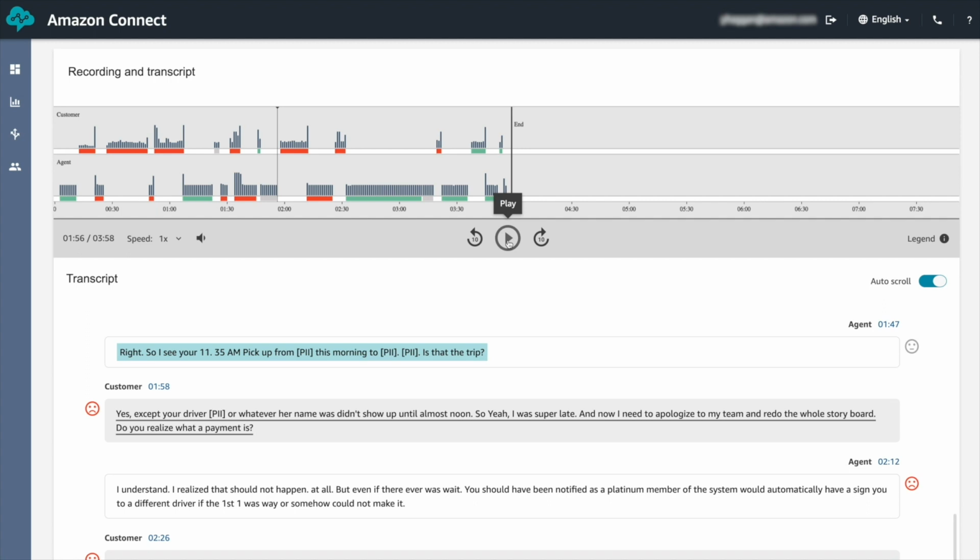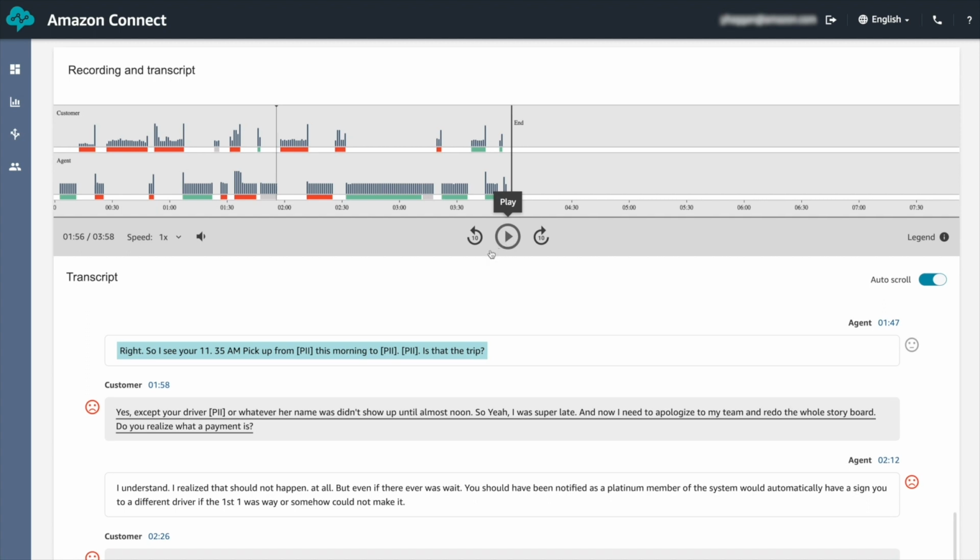As Tool mentioned in his overview, theme detection is coming later this year to Contact Lens. Here, you can see Contact Lens uses natural language processing to automatically detect and underline words and phrases from the call transcript that indicate call drivers or reasons for the customer's outreach for individual calls. As part of theme detection, Contact Lens will identify common patterns of call drivers across multiple calls using machine learning.